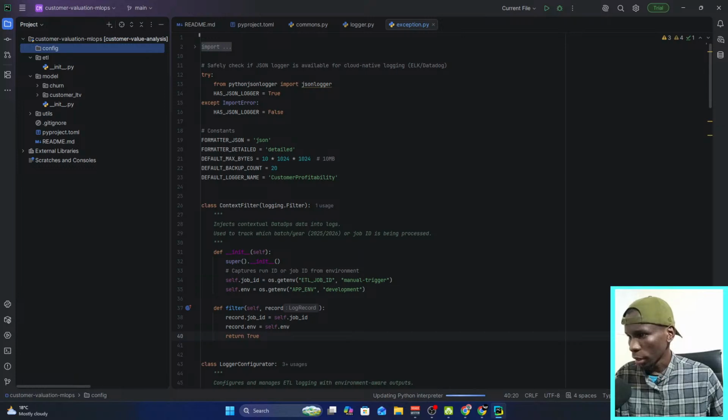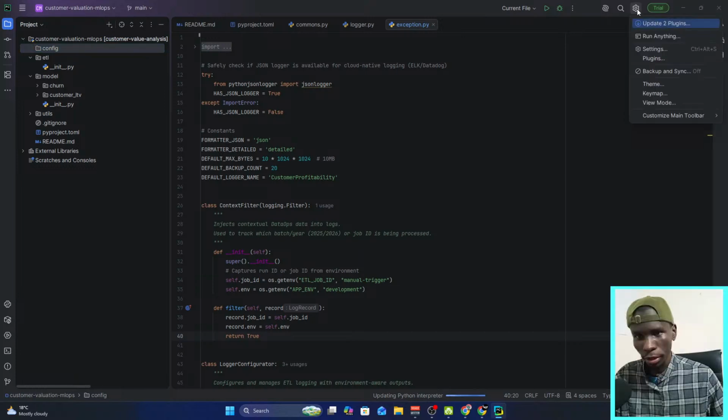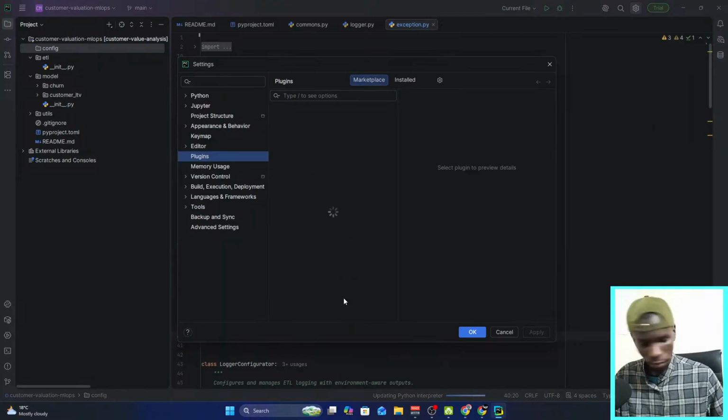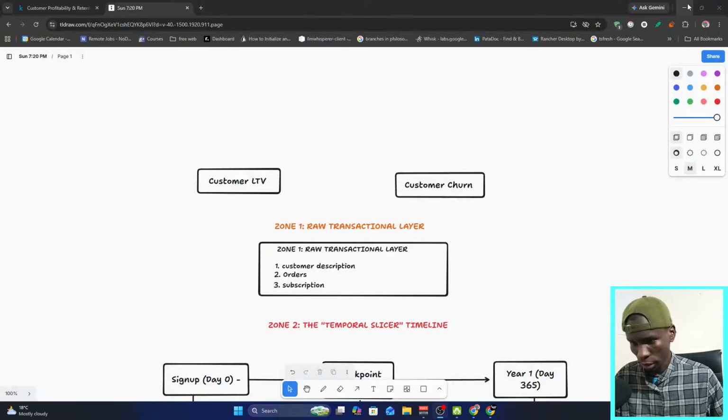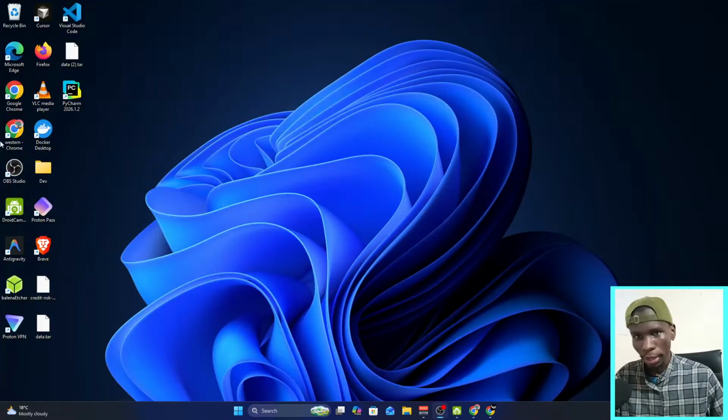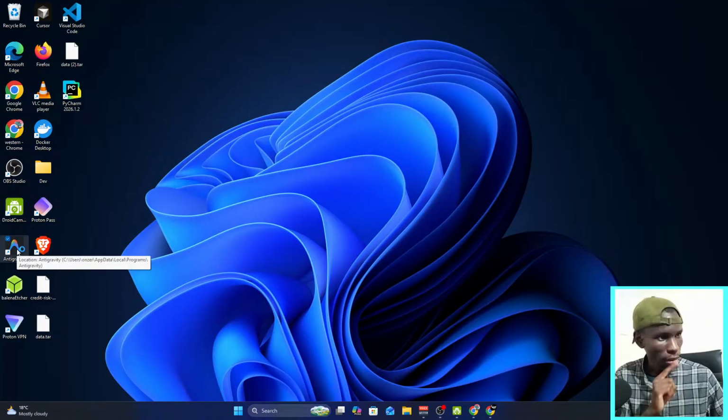Okay, so let me try to increase the font. Or I can just use VS Code, because I think this one is consuming more resources. Or I can use Anti-Gravity for that matter.